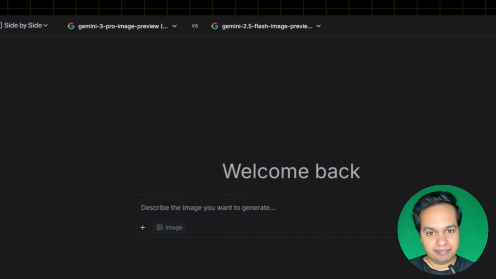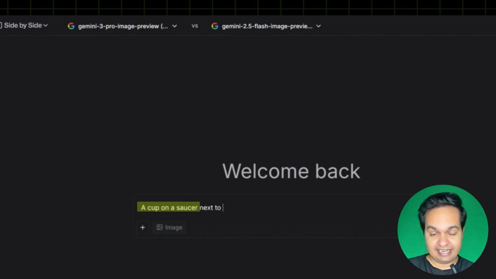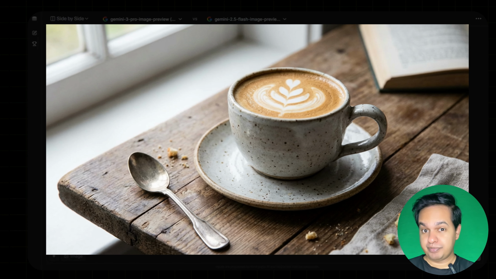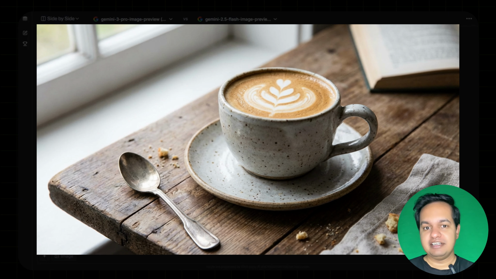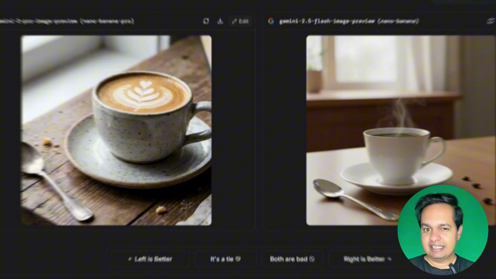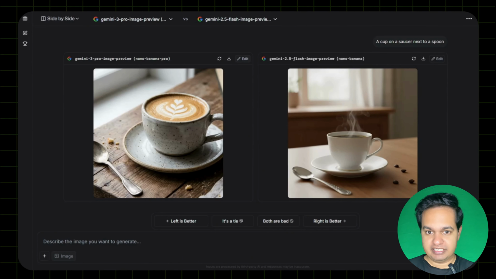First, let's start with a simple prompt: a cup on a saucer next to a spoon. Both models follow the prompt as expected, but the Pro adds far better context and realism. The book, the napkin, the crumbs, the matching table, and the overall lighting. The older model's output looks much simpler and lacks those natural details. Yes, we can get similar images from the older Nano Banana using a more detailed prompt, but the Pro's ability to reason and generate those details on its own makes it far superior.